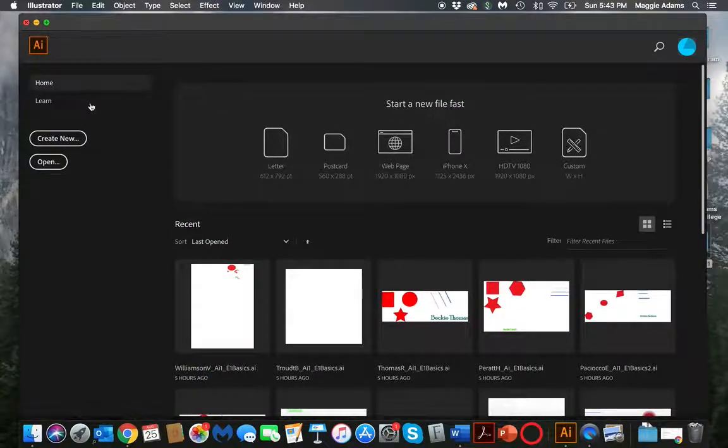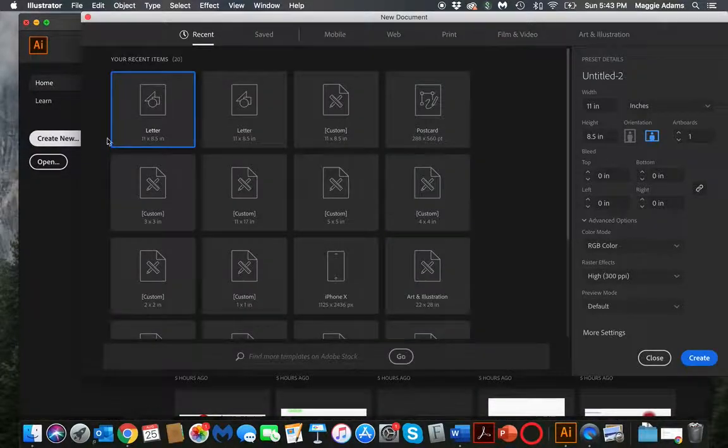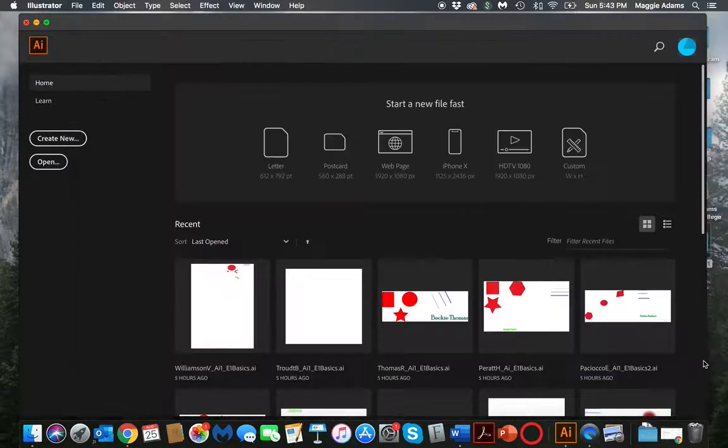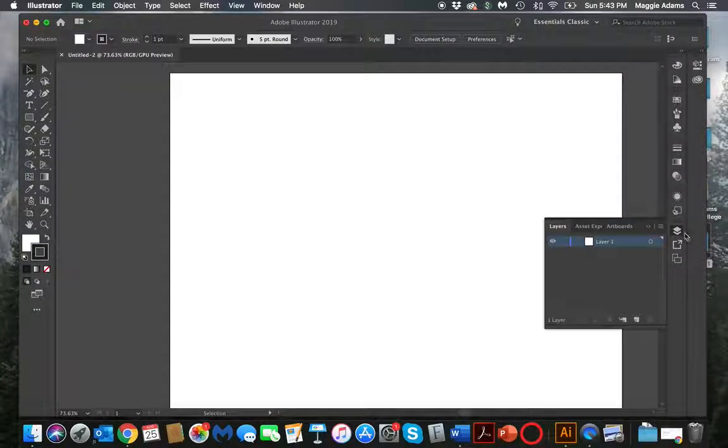We're going to open Illustrator, create a new document. It's going to be 11 inches wide. Make sure you clicked on inches for your increment, 8.5 high. We just need one artboard, RGB color, and we're going to go ahead and create.